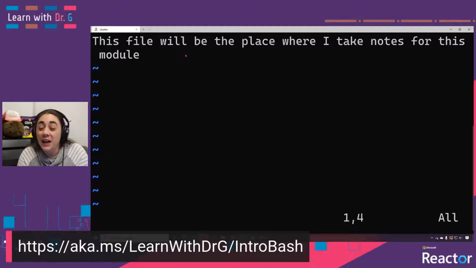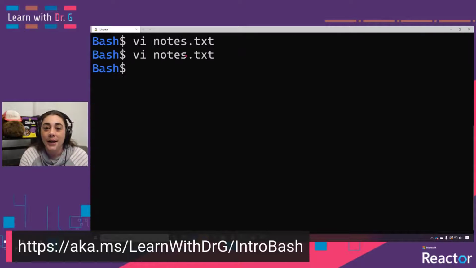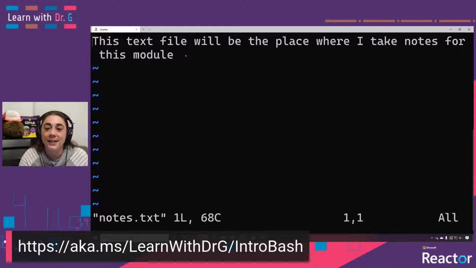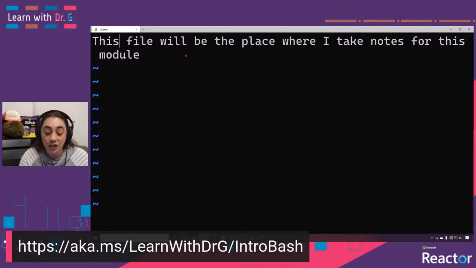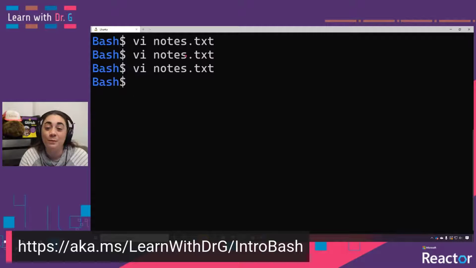If I really wanted to get rid of all of the changes I just made, I can do :Q and then an exclamation mark to say, yes, I just want to quit this, don't save. And that text word is still there. Otherwise, I would need to do a WQ, and I can do W first and then Q. That's a little introduction into VI.